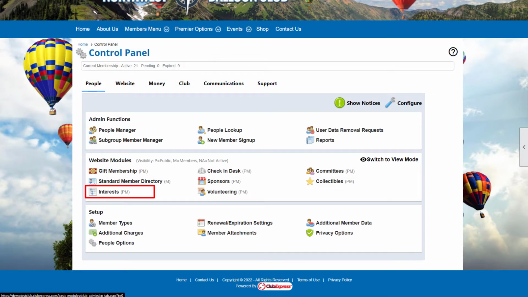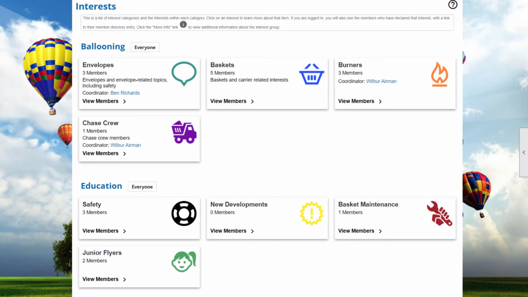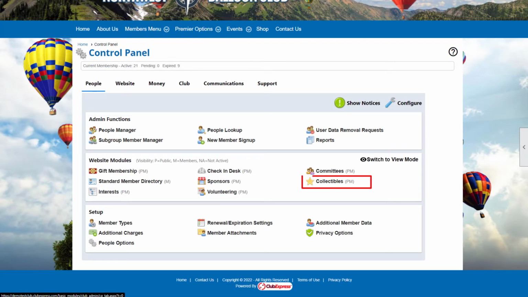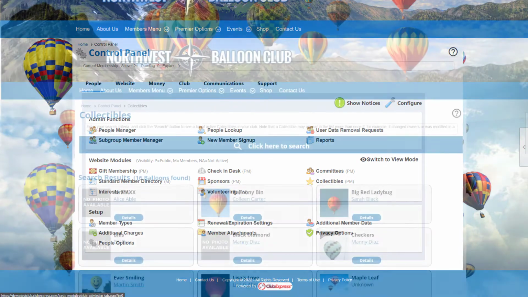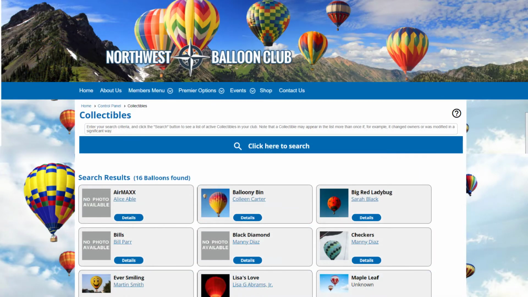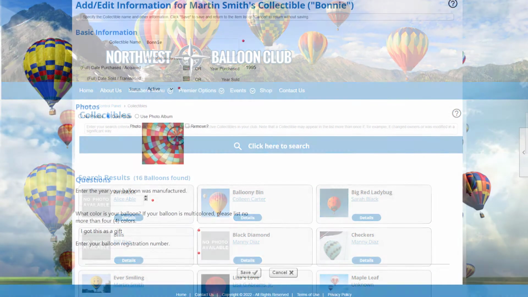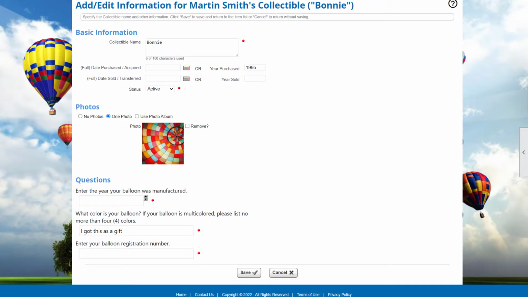Member interests, where you can list special interests, programs, or affiliations that your organization sponsors. The collectibles module, which allows you to track items your members collect, like cars, boats, or memorabilia. You configure prompts and questions for your members to fill in to give more history and background on their item.